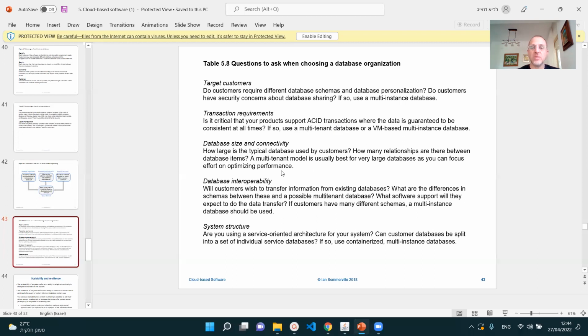If you have very large databases, then you want to do a lot of tricky stuff with your database to make it faster. And that may be easier if it's all one database and you don't have to duplicate it on many different databases.